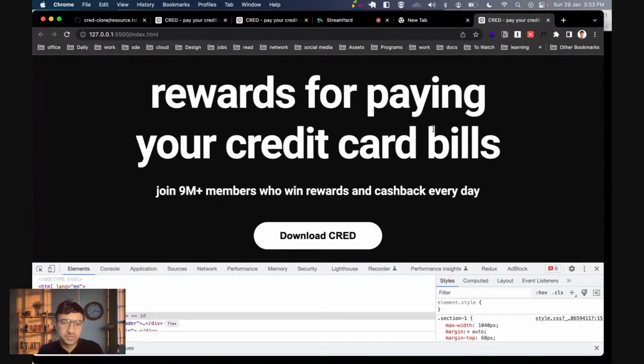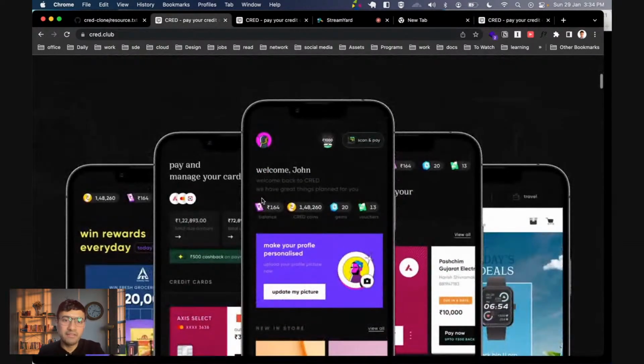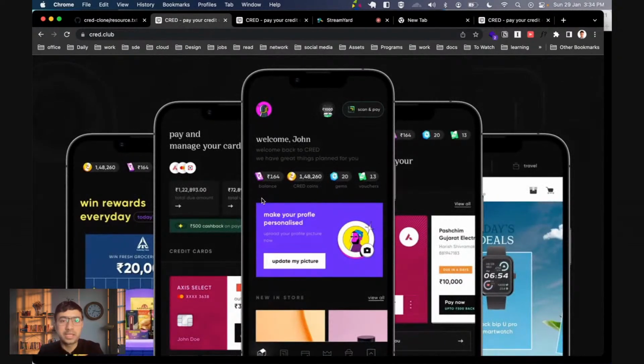So this is pretty much about section 1. Now let's start building section 2. That is going to be very, very interesting, right? So let's start building section 2. Section 2 is this particular place where you have all of these phone screens. So we are going to make this.